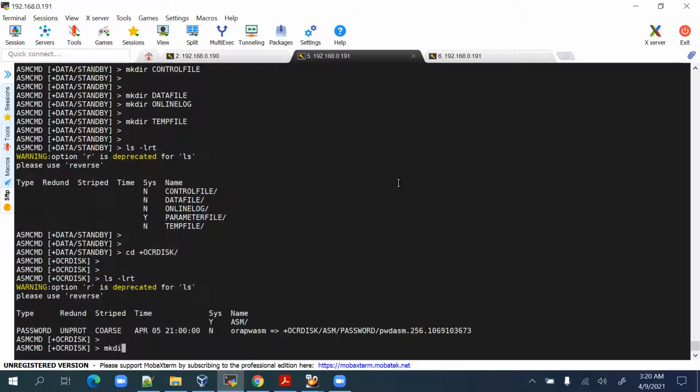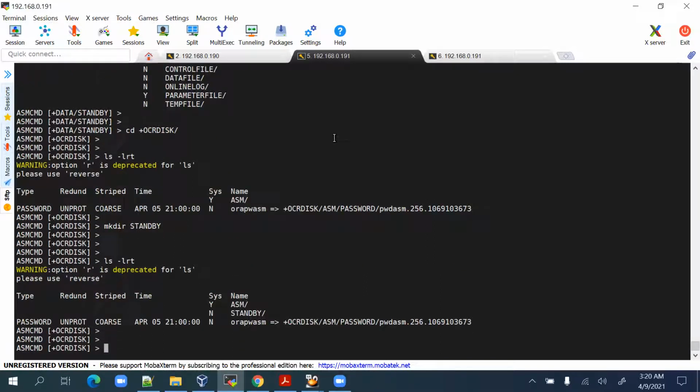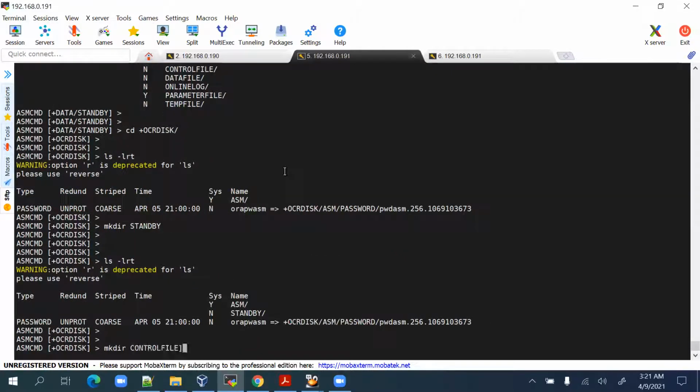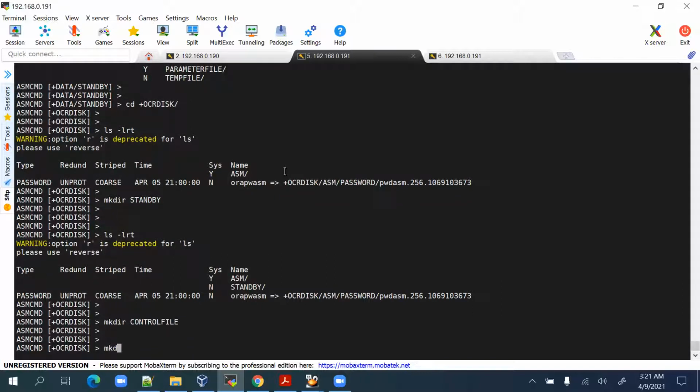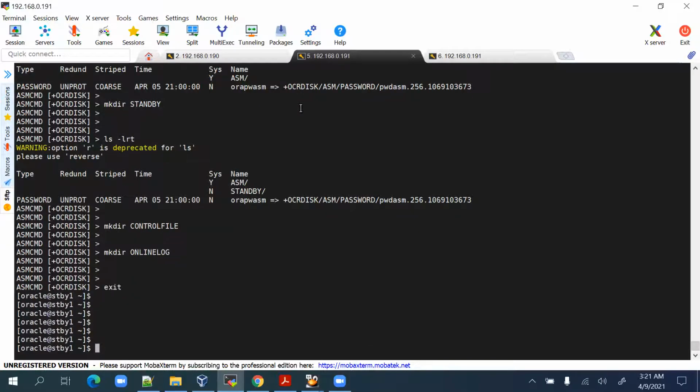So here we can create standby location DB unique name. Whenever the paths are created, it is created based upon the unique name of the database. So mkdir, then again we have to go to create a control file, mkdir online log. So now we are very good with our directory structure.